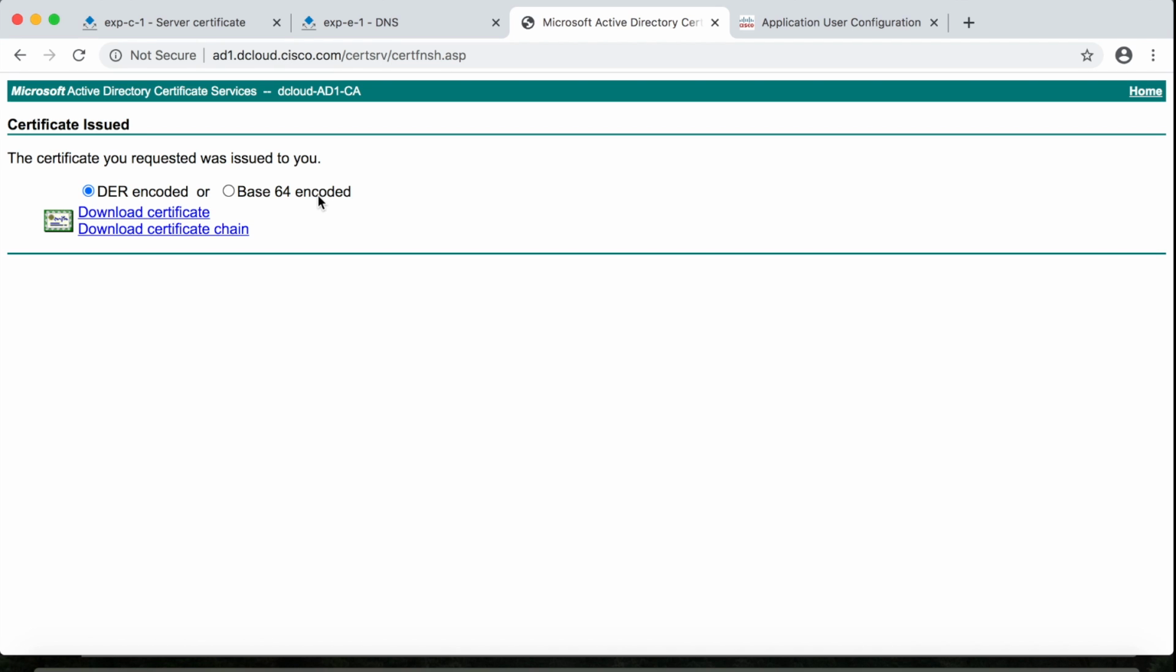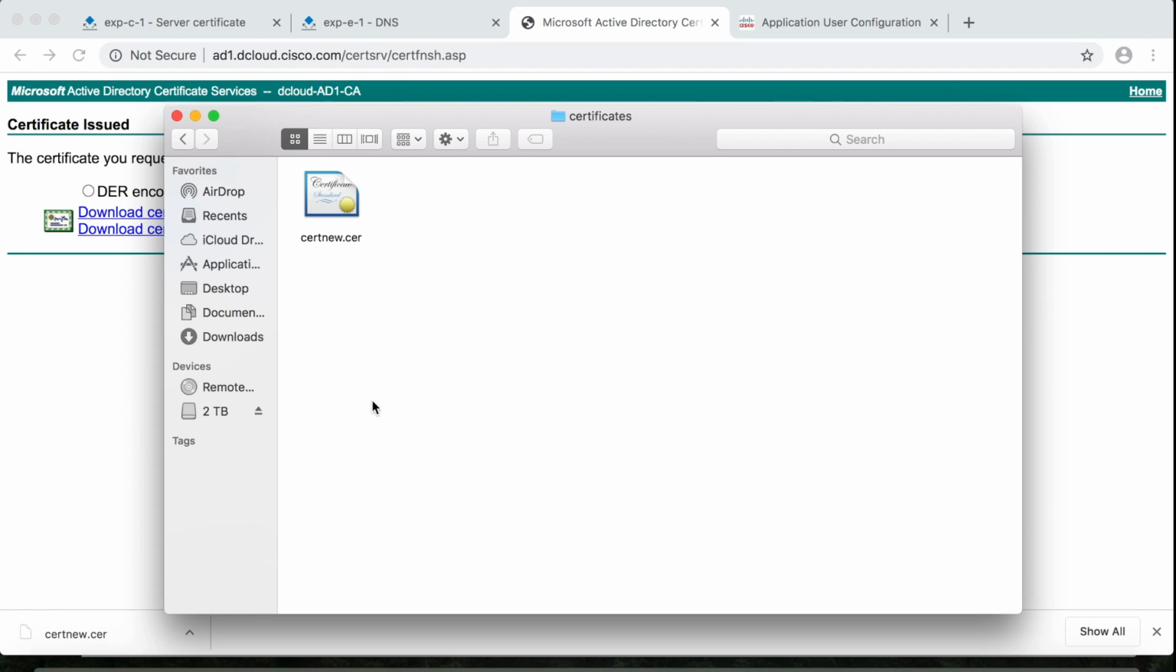Now, I like to use Base64, so that's what I'm going to select this radio button here, and then click Download Certificate. And then I'm just going to save that file to the desktop. Now I'm going to go ahead and change the file name here just to make it more clear to me what I'm dealing with, which file I'm dealing with. This is just for my own sanity so I don't get confused. So I'm going to go ahead and change cert new and rename it to exp-c.